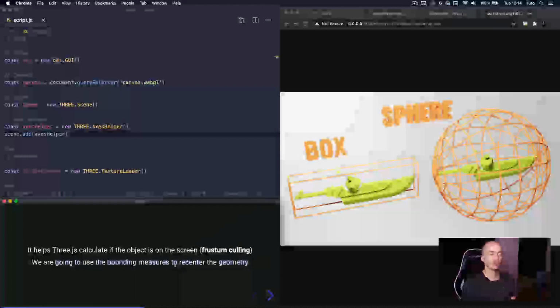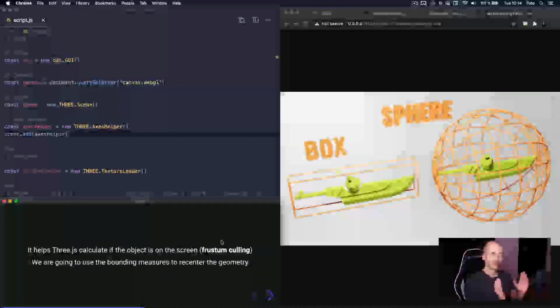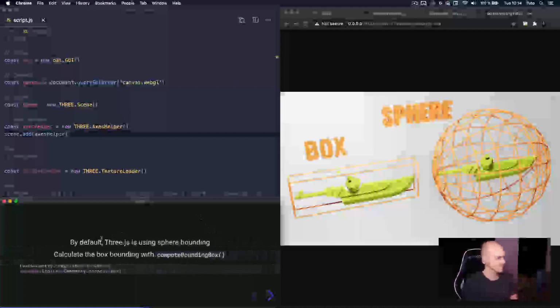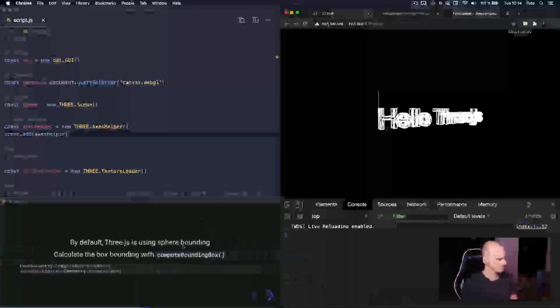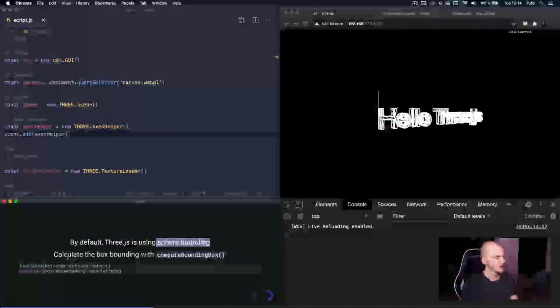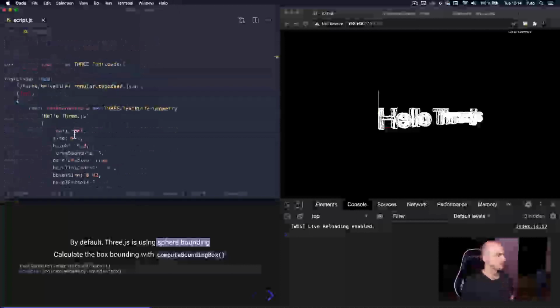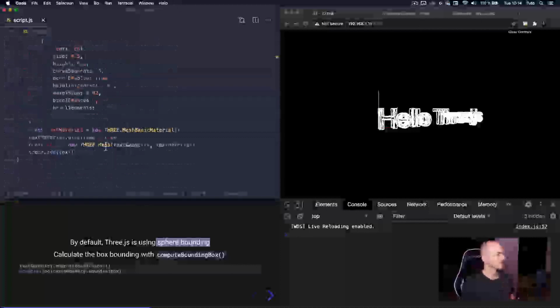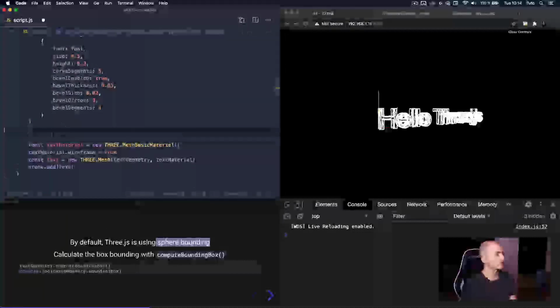But in our case, we are going to use a box bounding just to move it at the right position. Okay. By default, 3GS is using sphere bounding. We are going to use the box bounding. But first we have to say, calculate this bounding, all right? We need to update this box bounding because 3GS by default doesn't use it, so the value of the box bounding isn't right. Actually, I think it doesn't even exist.